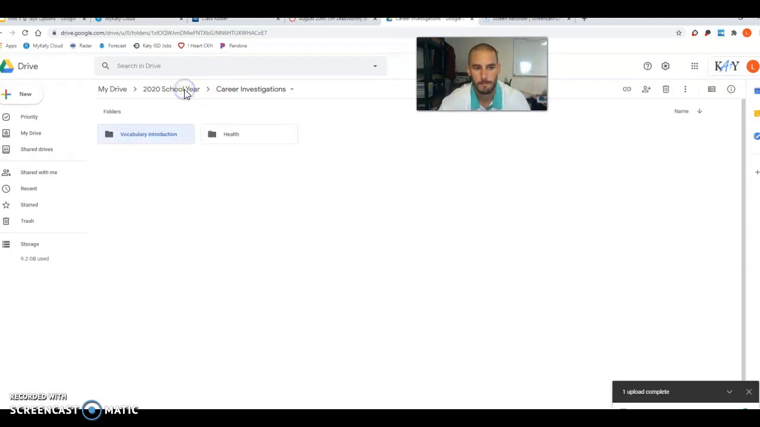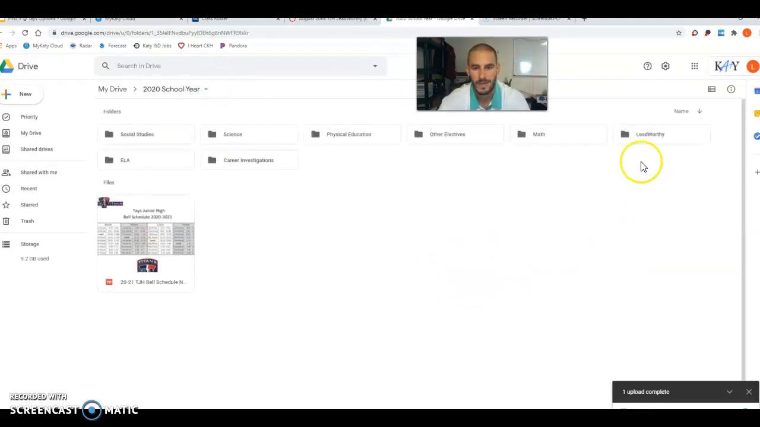So, back to 2020 school year. You essentially have a place for all your files. Now, get in the habit of putting stuff here. This is your digital trapper keeper, whatever they call them these days, binder, notebook. Honestly, there's a really good way to do stuff here too.